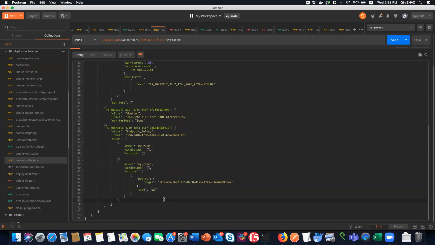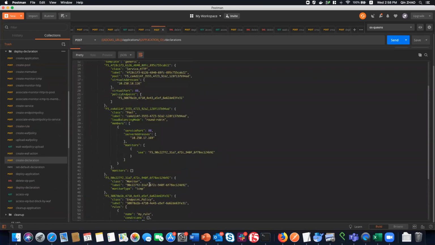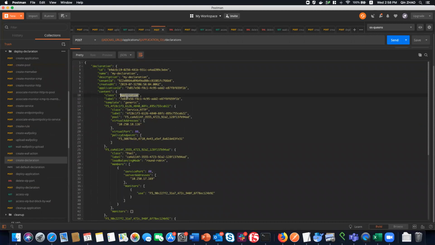Okay, and this is only the declaration of one application. If users hope to create the configuration for several different applications in the same BIG-IP device, they can use our API to separately create other application declarations. So our application supports deploying the declarations of different applications independently to the same target device. But in this demo, I will just create one application.